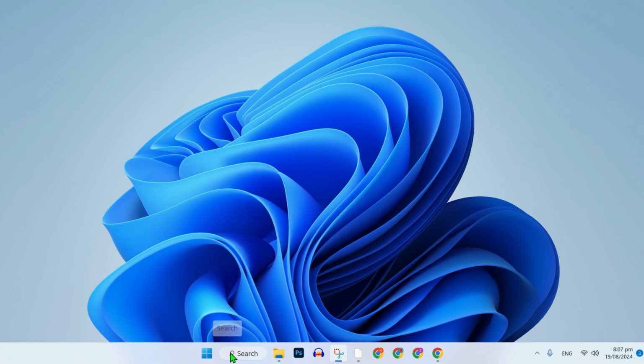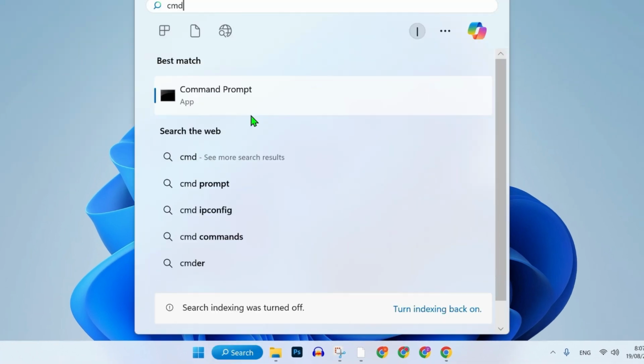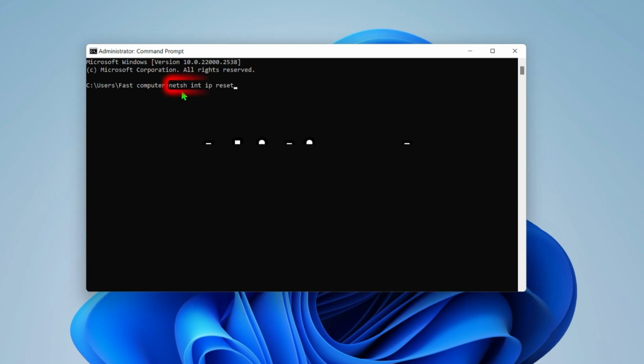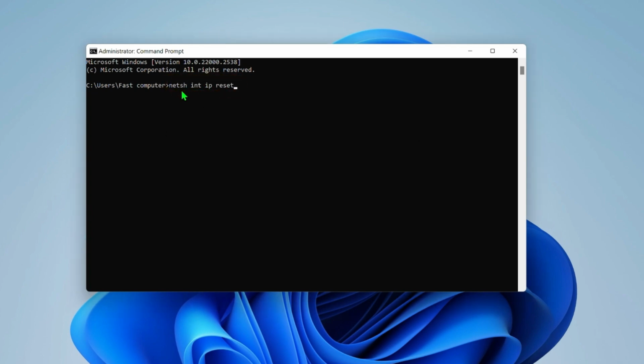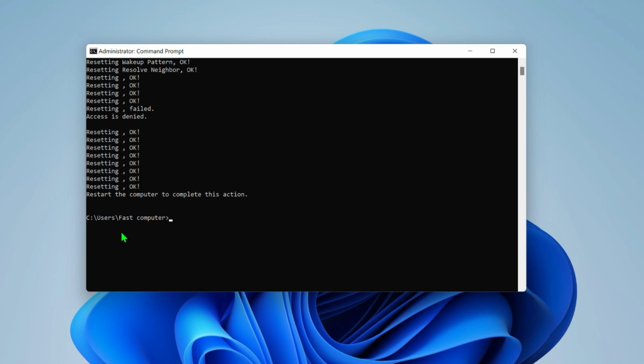From your desktop, you can click on search and search for CMD. Open it and type here: netsh space int space ip space reset, and press enter on your keyboard. After doing it, you will see here it is resetting.